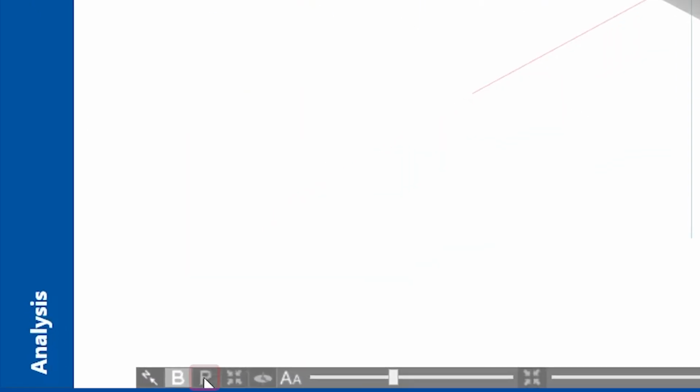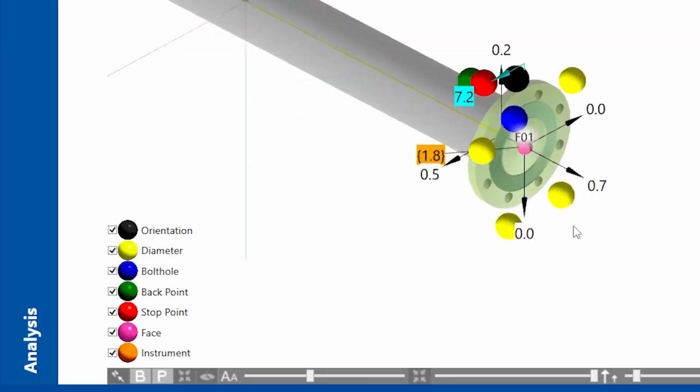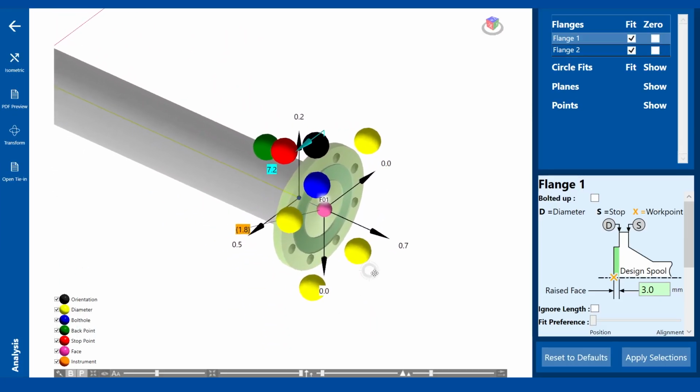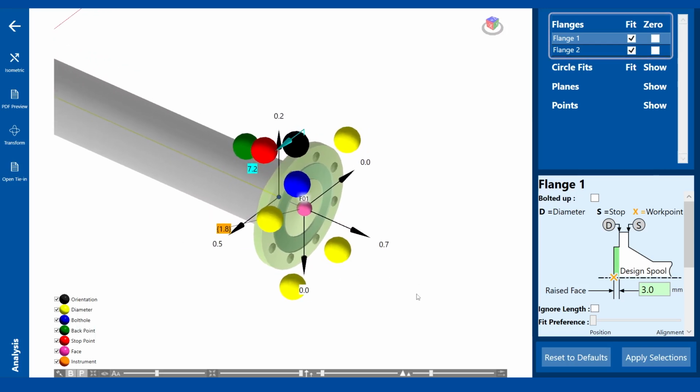The P button is important. It allows us to view where the survey data points were taken in relation to the design file. Select a flange from the top right-hand side, and select the P button. The legend is always available in the bottom left for identifying the spheres.